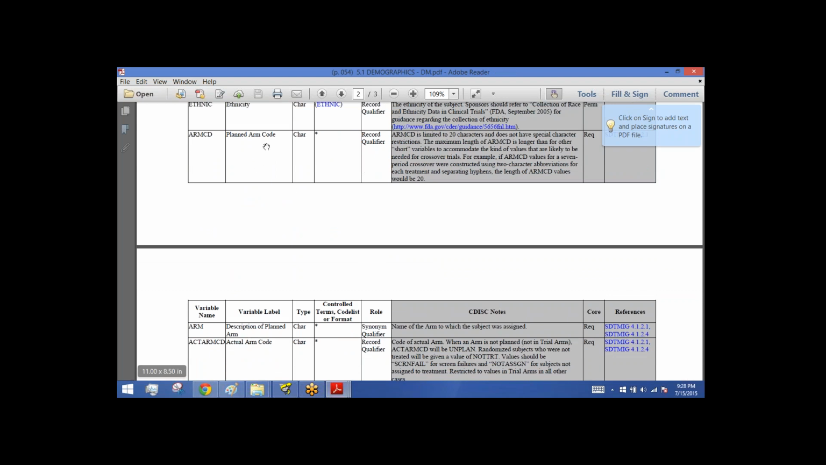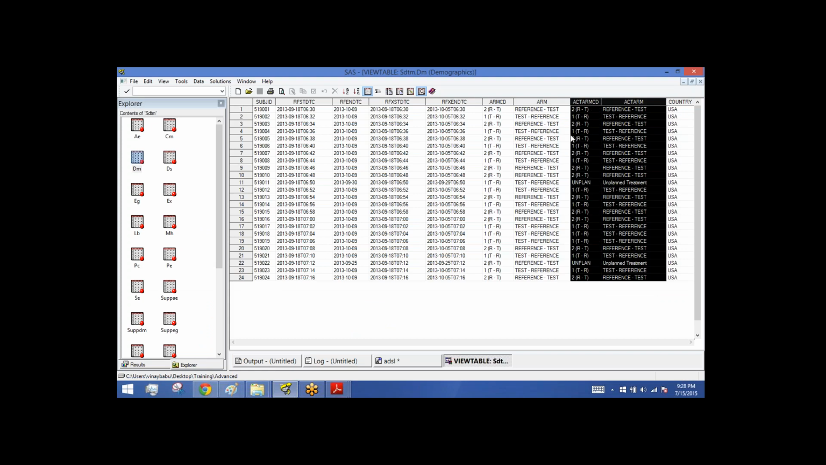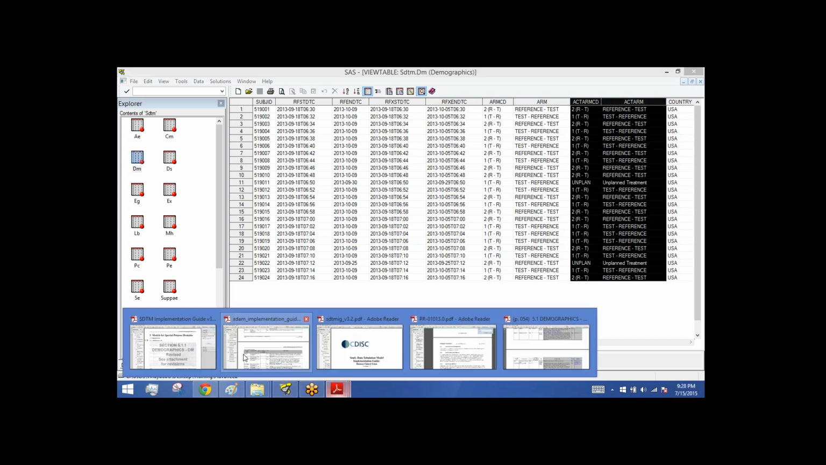See, it is a planned arm. And what is arm code? Planned arm code. That's the label for arm and arm code. So these are the actual planned ones. So before the patient comes to the clinic, these are actually planned. But what was given? Actual arm and actual arm code.